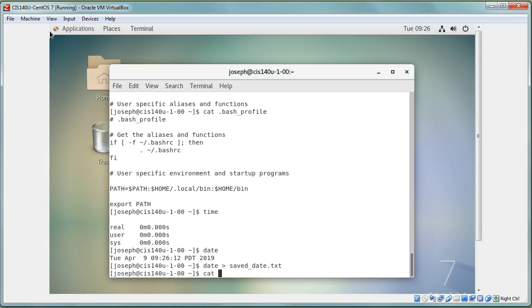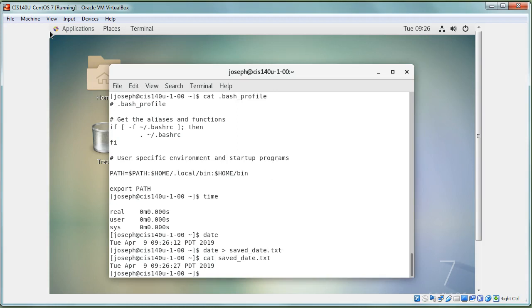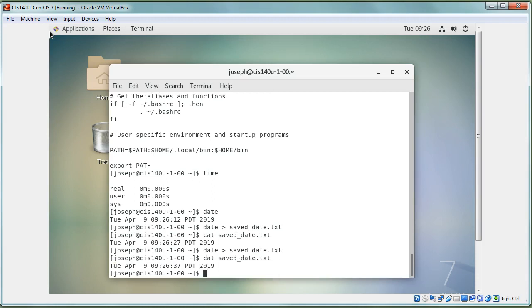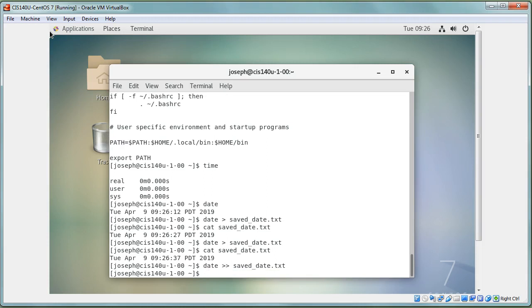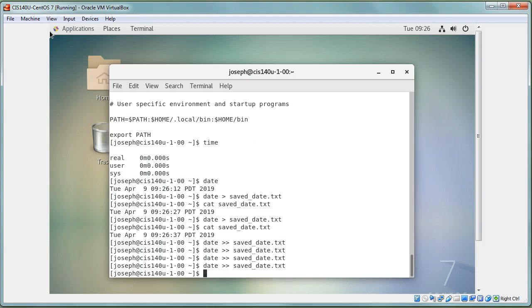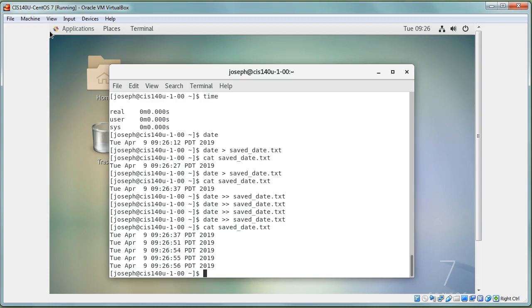If I go cat saved date, I can see the date's been saved. If I run the same command again, it will overwrite it and replace it. If I use the cat command, I can see the new contents of that saved date text file. If I use the double greater than, now it will append it to the end of there. I can append it multiple times, and then I can go look at the contents of the file, and I can see now we have multiple entries that are in this file.